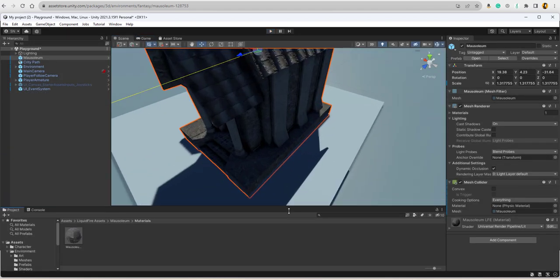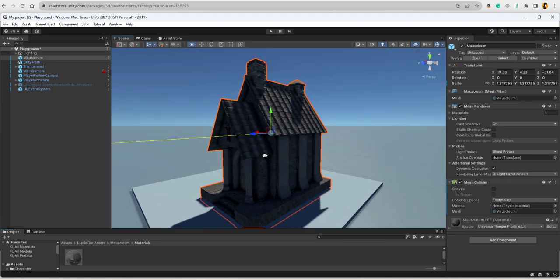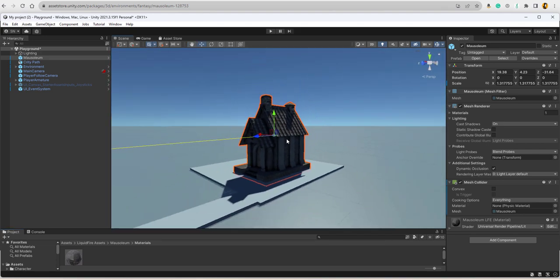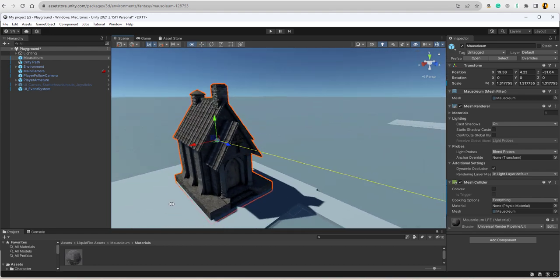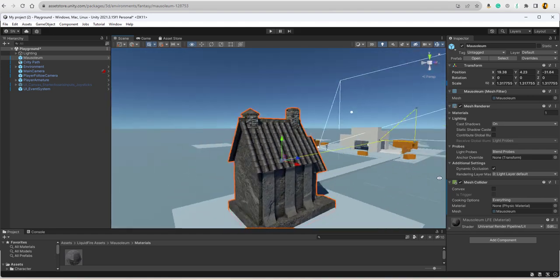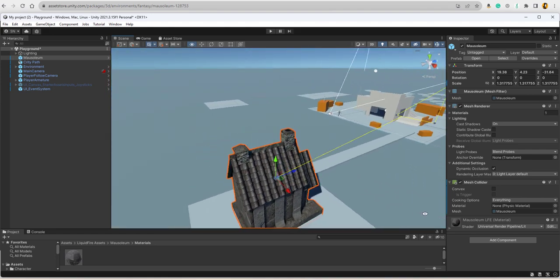And this is actually how games and scenes are built: people make bits and pieces separately, and then it's all combined into a giant city or a whole graveyard sort of scenario. And so that's what we're going to do here.